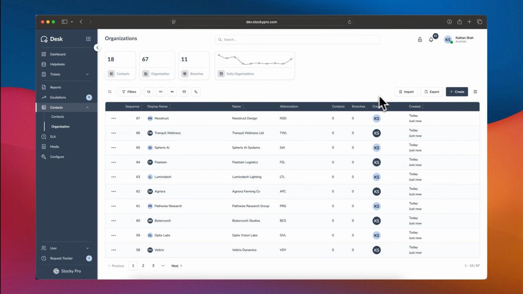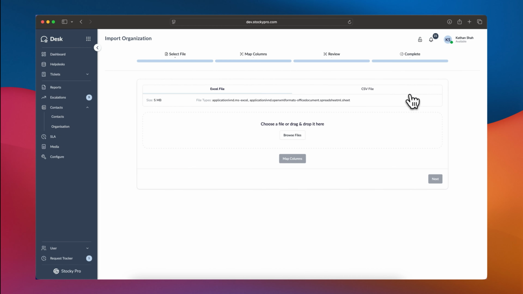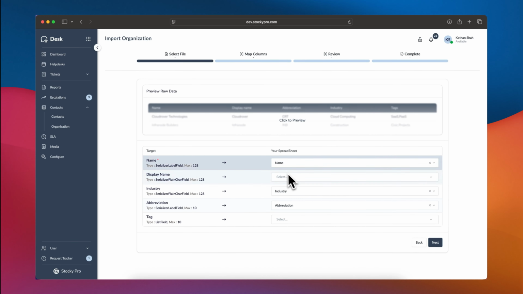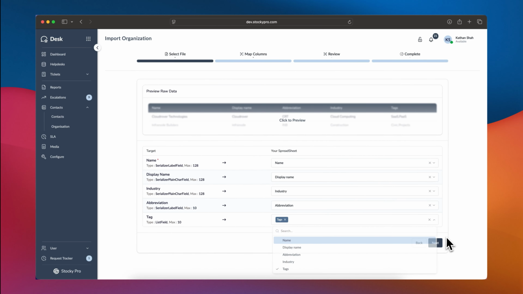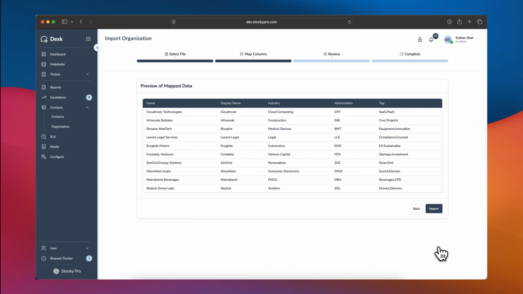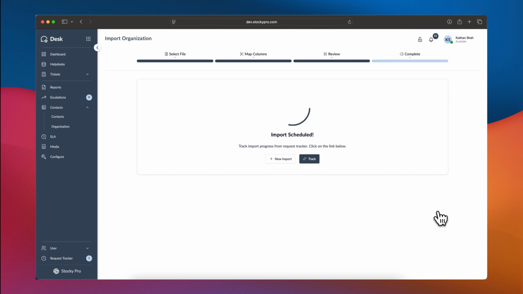Spreadsheet ready? Tap import. Registered name plus display name required. More fields welcome. Map columns. Review. Import. All companies land in one go.